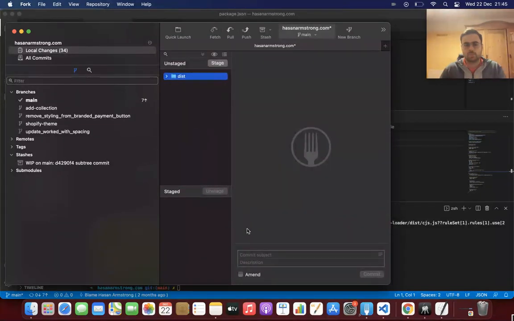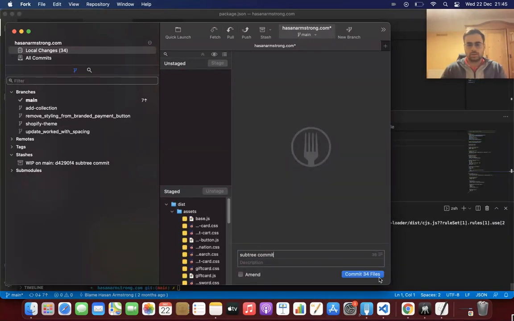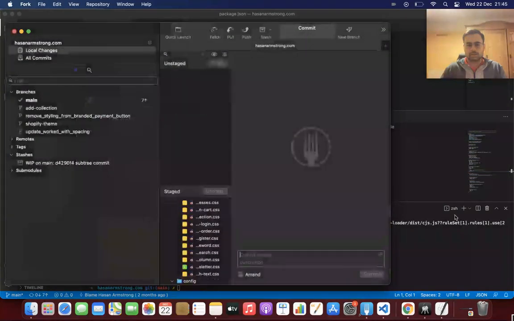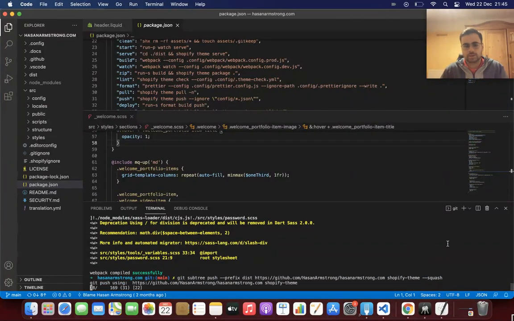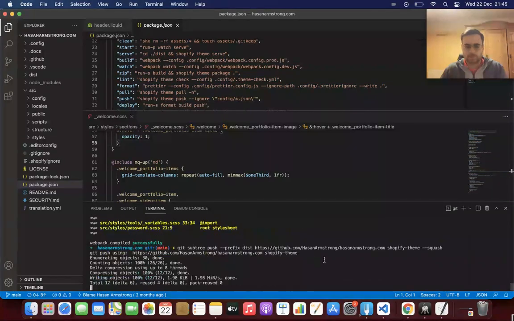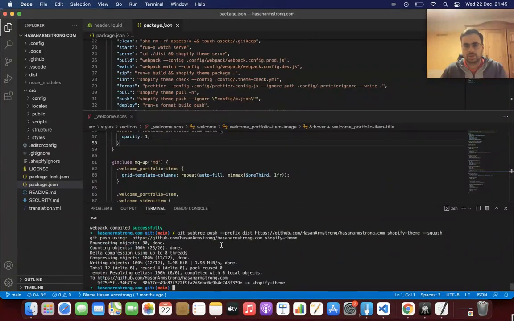So now we need to run one more commit. I'm going to call this subtree commit. Then I commit this. And now I want to push the stuff to the subtree. So now instead of git subtree pull, I'm going to do git subtree push and the same arguments for the command. And this is going to push all the stuff to my Shopify theme branch.